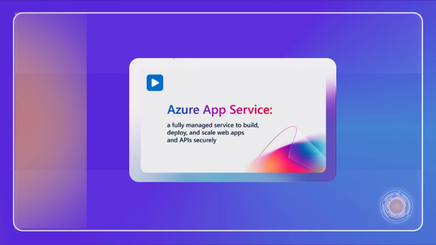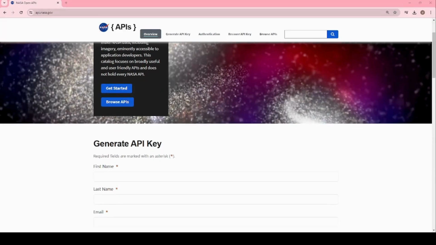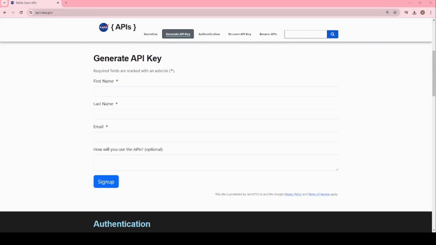To access NASA's APOD API, let's first create an account with NASA's Open API. To do this, you must visit api.nasa.gov. Enter your details and sign up to generate an API key, without which you cannot access the APIs. When you've finished signing up, you will receive an email with your API key. Let's leave the API key in your email at the moment.